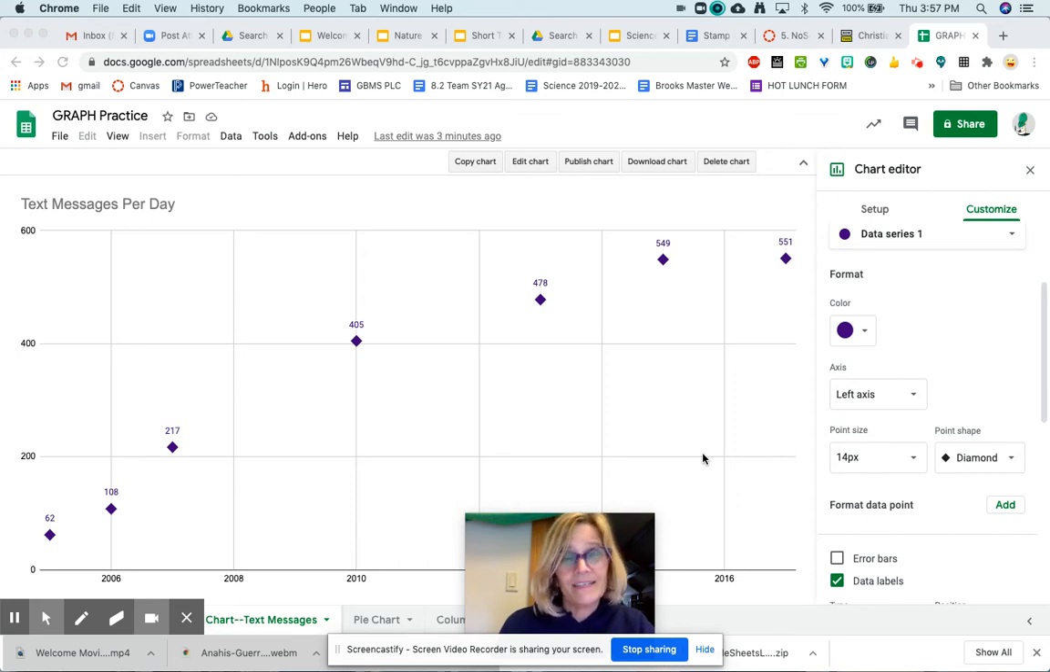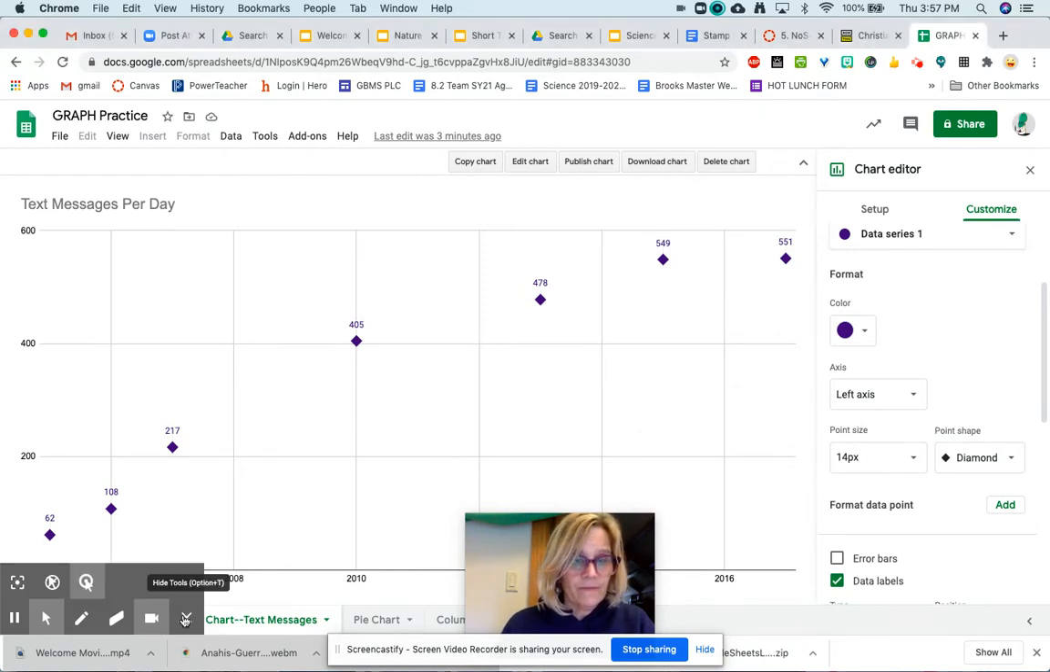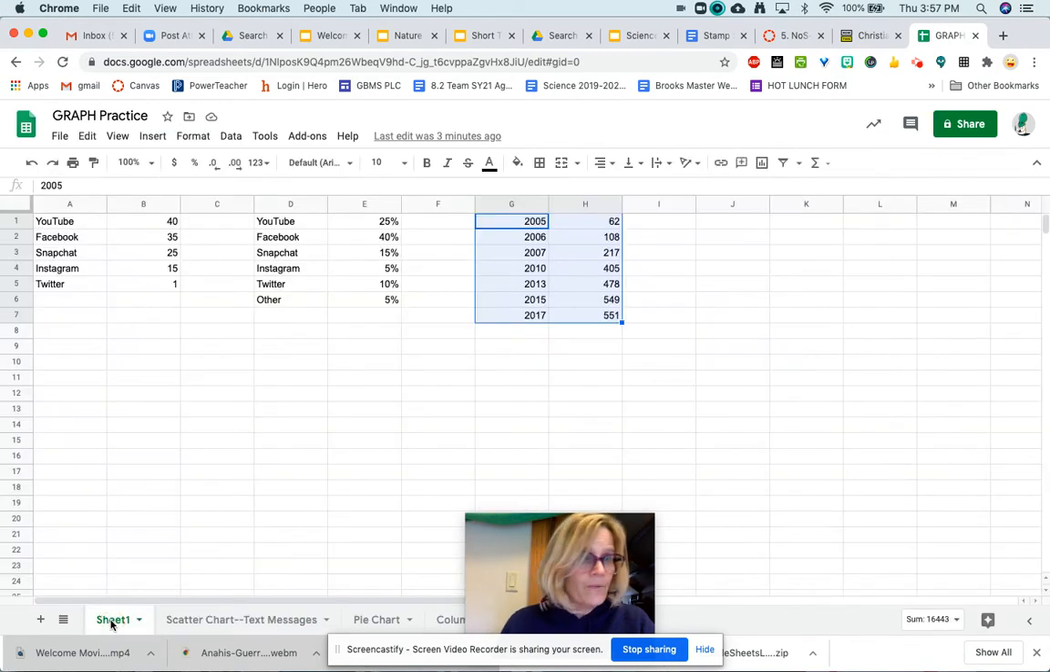It doesn't end. Now we're going to do how to make a bar chart. Okay, so again, let's go down here to sheet 1. We have all our data here. We are going to begin in cell J1, and we're going to enter this data here.